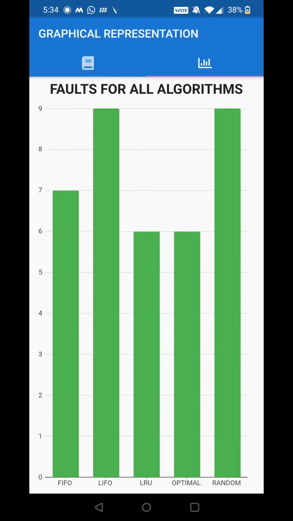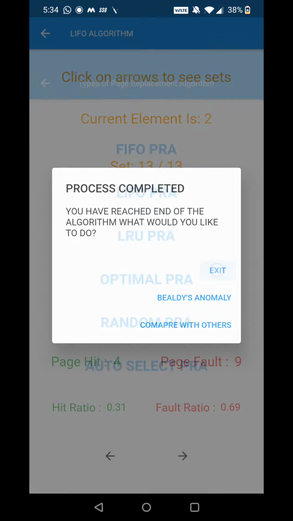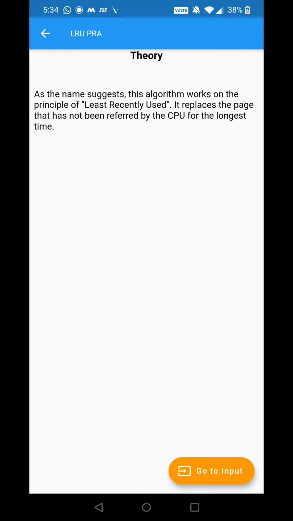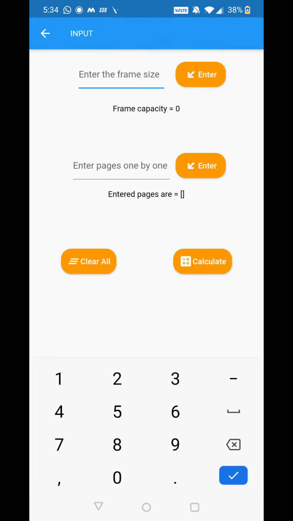When we compare the following input with other algorithms, we can see that LRU and optimal are supposed to give us the best solution. We will see that they give us 6 page faults when we implement them. Let us move back and now implement the LRU algorithm. What is LRU? LRU refers to the least recently used algorithm. It replaces the page that has not been referred by the CPU for the longest time. I will explain what that means. Let us go with our standard input.